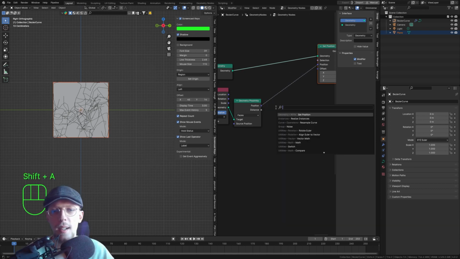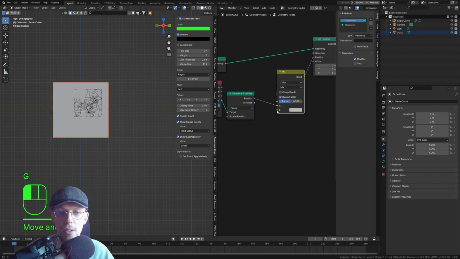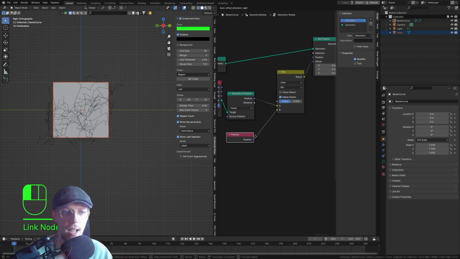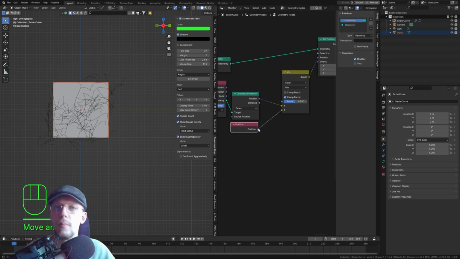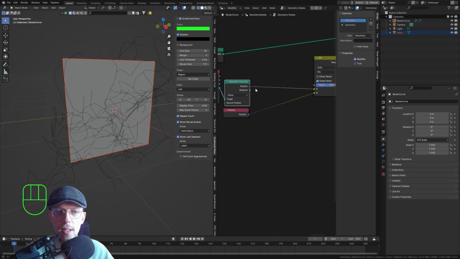So Shift A, mix color. I'm just gonna mix the vectors. Beautiful. And the vector B is gonna be just the position that it has currently, right? The current position of the points of the curves. And we can now change this. You can see, change this based on a factor. And I want that factor to be controlled by the distance, right?